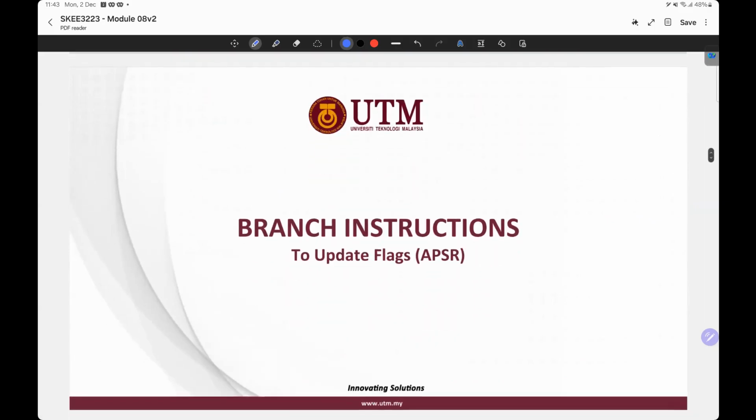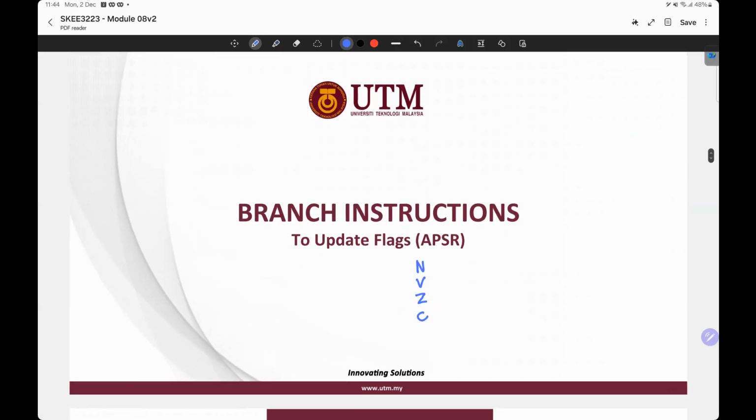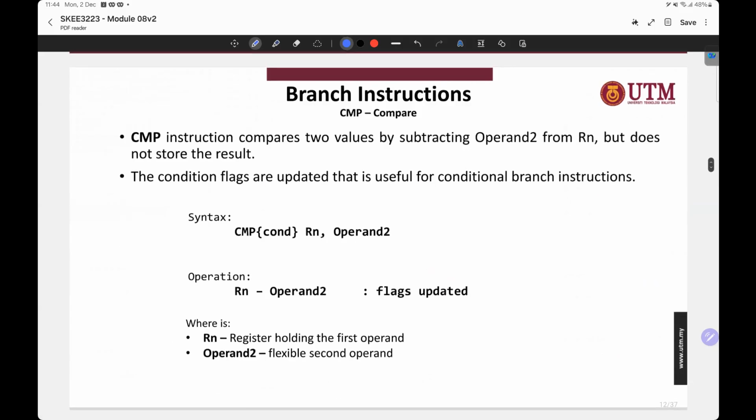Now we are going to look at how to update the flags. How are you going to update the N, V, Z, C flags inside of the APSR? Every time you're going to do a branch with a condition, to update the flags inside of the APSR, there are a few instructions that you can use. The first one, you can use the CMP instruction. CMP stands for compare instruction.